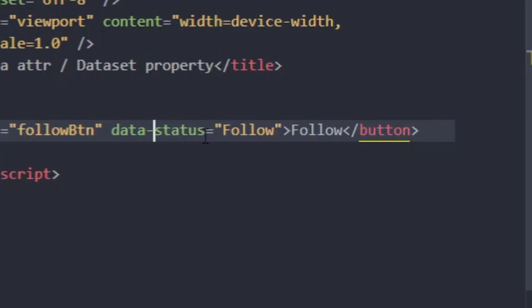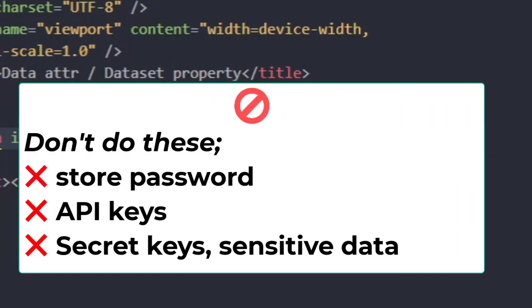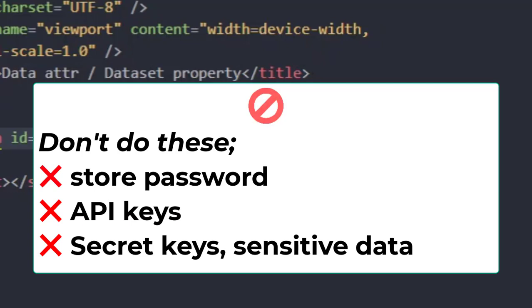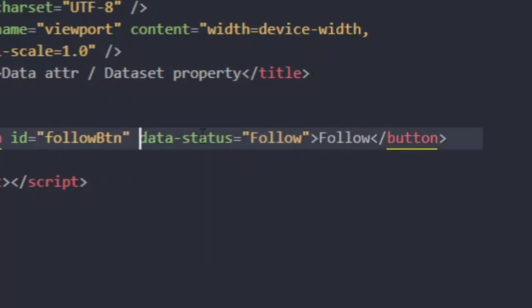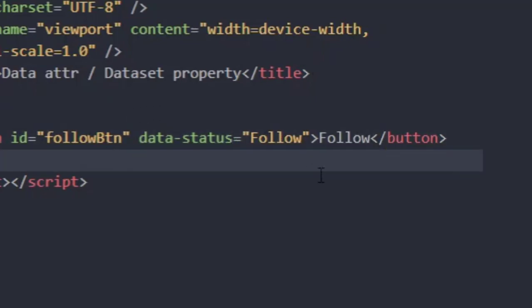But then you need to take note of something. You should not use this to store sensitive data like passwords, secret keys, API keys, and stuff like that. You should not use the data attribute for that. So that is for data attributes in HTML.